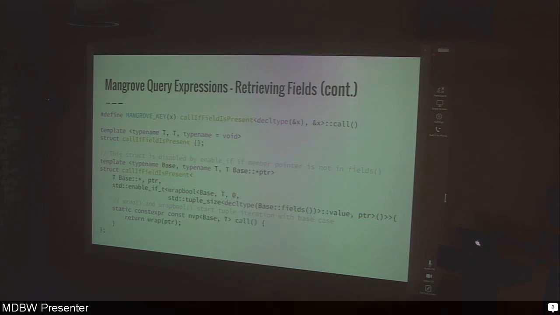So the actual Mangrove keys macro refers to this call-if-field-is-present function. It calls other functions, such as wrap_bool and wrap, which I'll talk about in a second, that do the actual iterating. But it uses SFINAE to only enable this call method if wrap_bool iterates over the tuple and successfully finds the right field.